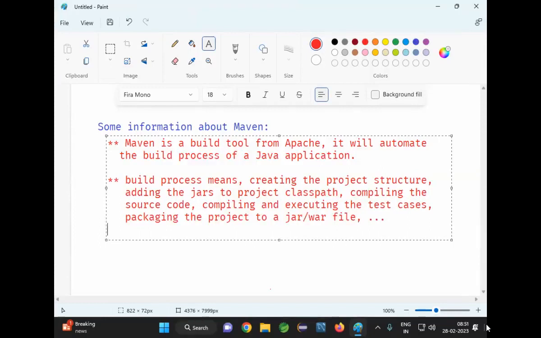What is the other build tool also there? Gradle. Okay, Maven we are looking for. Okay, now I'm coming to the point. The other point I would like to explain.